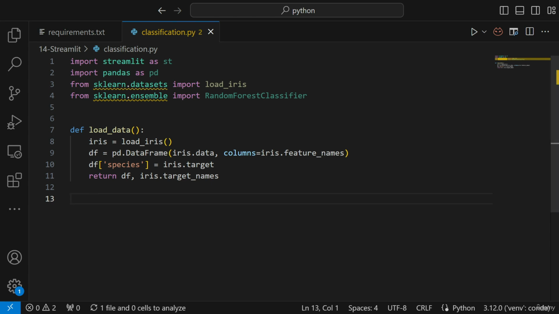Let me make sure to write an important decorator called st.cache. I'm writing this so that every time we load this, we are able to save this entire data into the cache, and will not load it each and every time from the library. So here, let's call df, target_names from my load_data function.